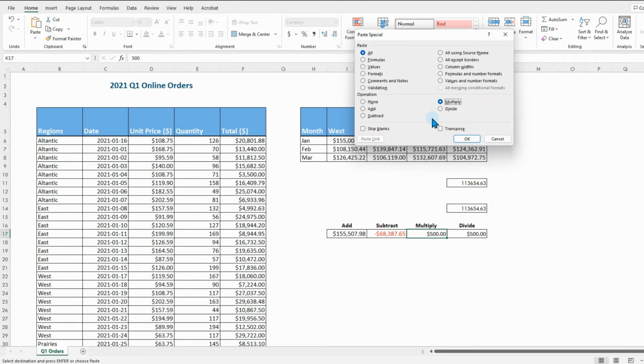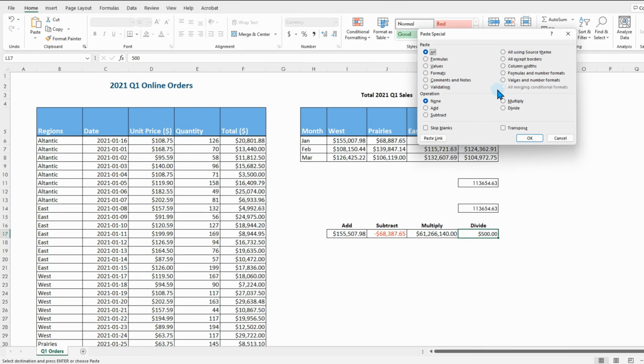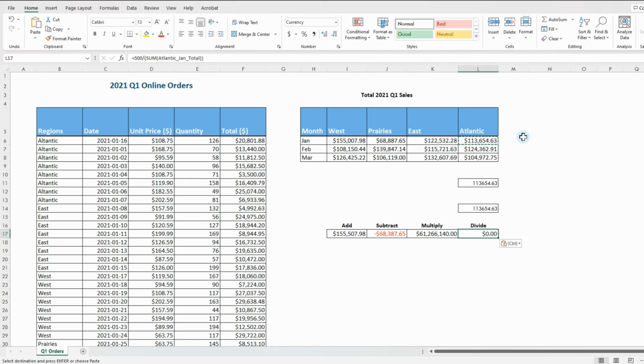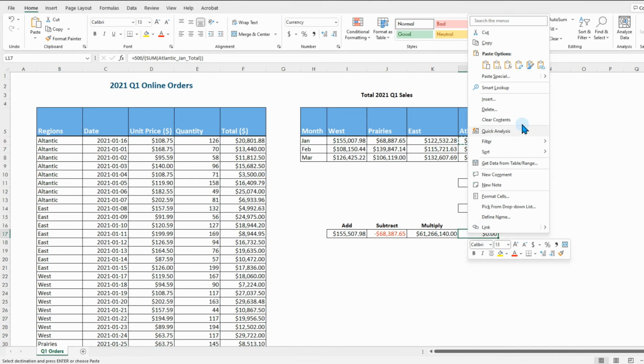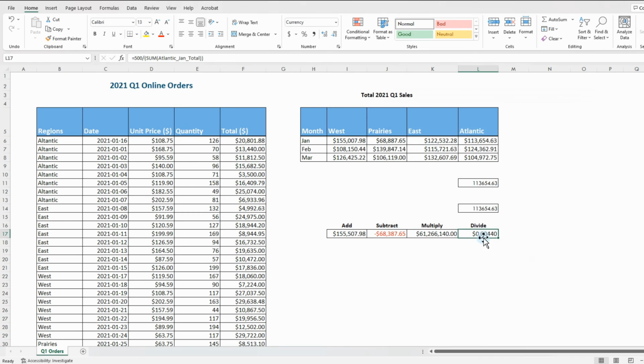Then, we can manually increase the column width to reveal the cell value. To learn more about column properties, check out this video from our Excel for Beginners series. For the final operation, divide, select the cell, copy, right-click, select Paste Special, then divide. You can right-click again and select Format Cells to increase the decimal places and reveal the actual cell value.